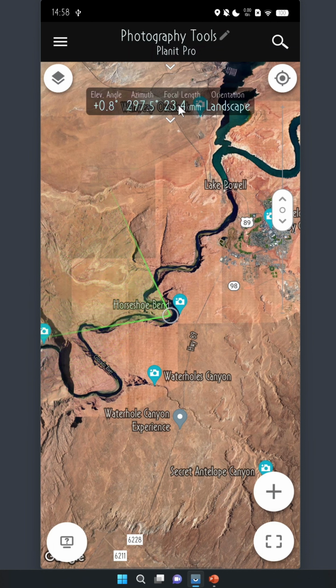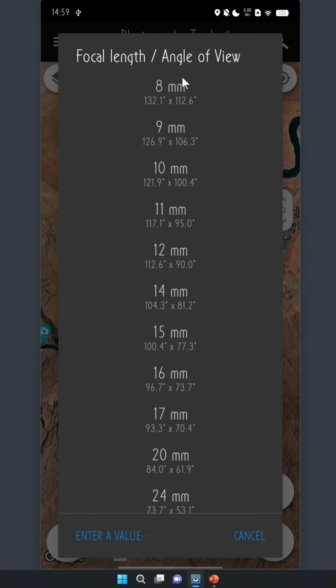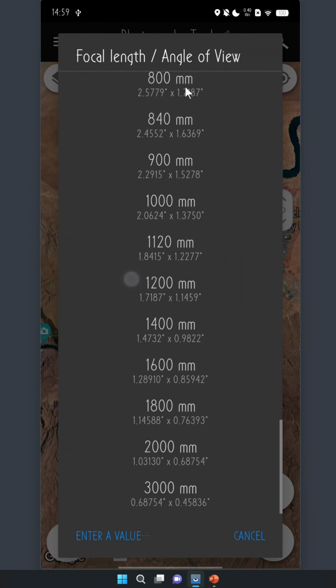Now, if you tap the focal length value here, you can change the focal length directly. Preset values start at 8 millimeters and go all the way to 3000 millimeters. You'll notice the values listed here are not continuous. We only put the most commonly used focal lengths on the list.